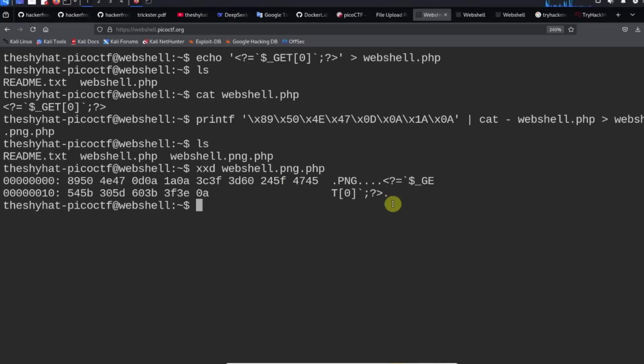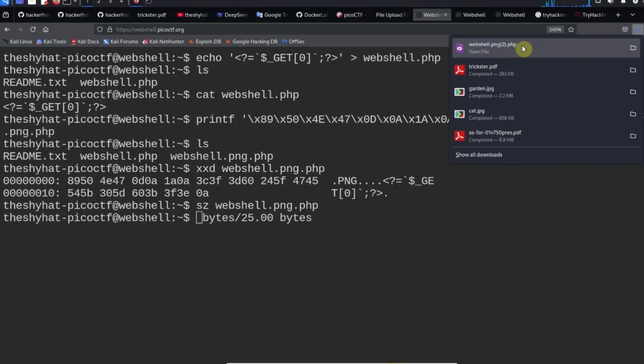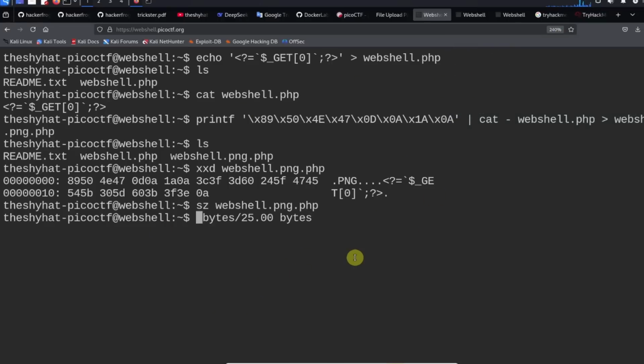We're going to download this file, and we can download the file by giving the sz command, then space, and then the name of the file. So webshell.png.php. So that downloads the file, and then afterwards we can upload it to the application.